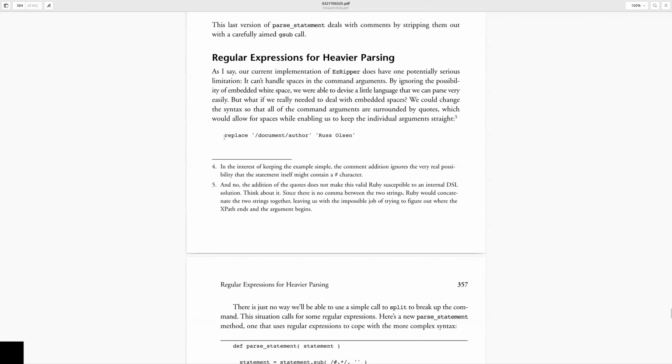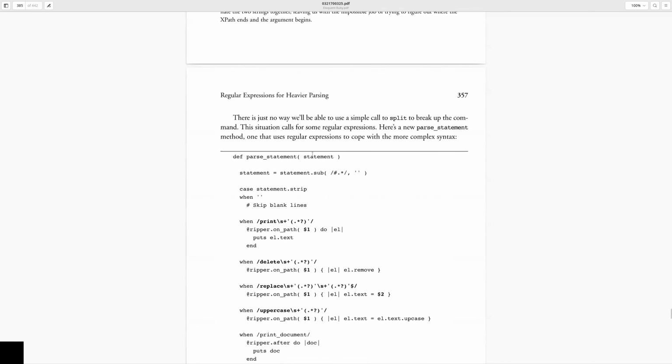So this is going to be our first token. That's going to be our second token. Great. We have a replace which is three tokens long. So how do we implement this?